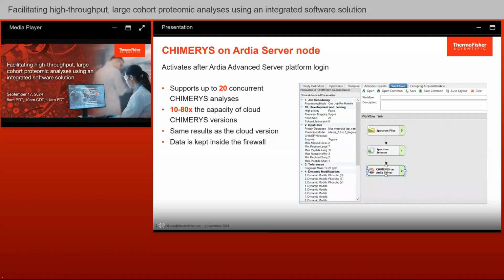You can ensure that you are using the local version of Chimeras by using the Chimeras on Ardia server node as shown here. The cloud version of the node is simply called Chimeras and requires a cloud account to connect to the service.